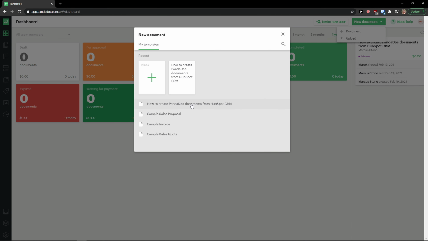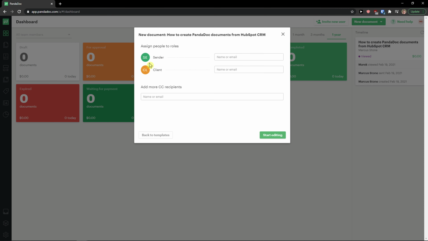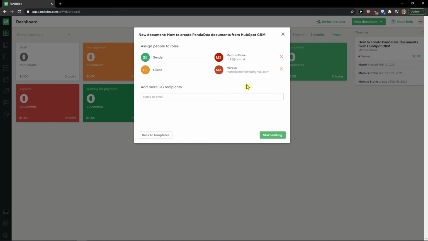First, you see how to create Pandadoc documents. You're going to see the samples here, or you can have a blank. It's completely up to you. I'm going to choose this one here, the template. And now assign to people. Sender is going to be me. And client, I'm going to add a client right here. First name, Marcus. And then add more recipients if you want to, and start editing.